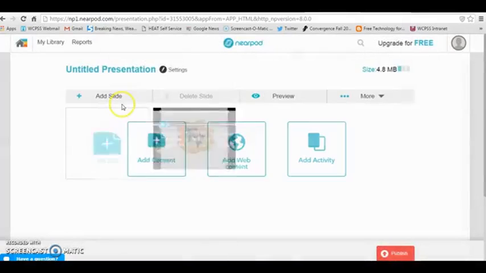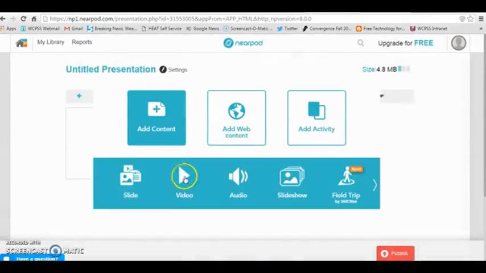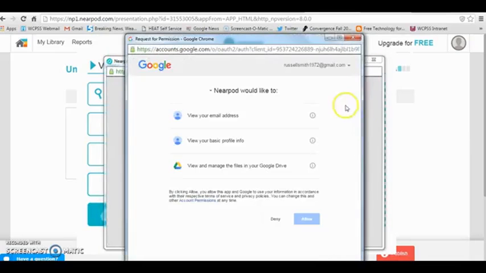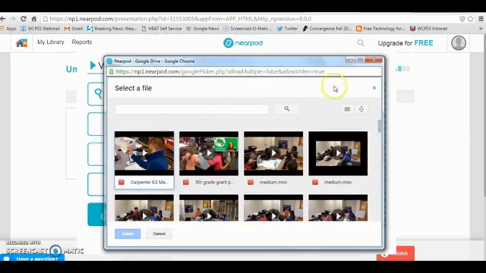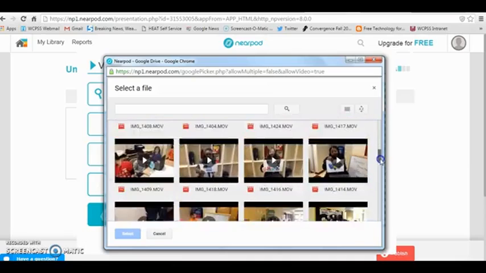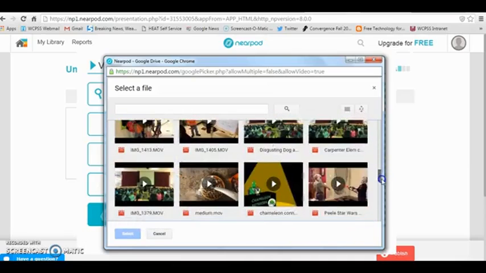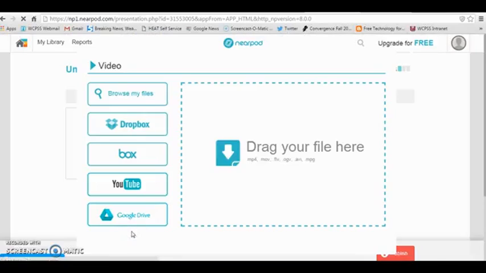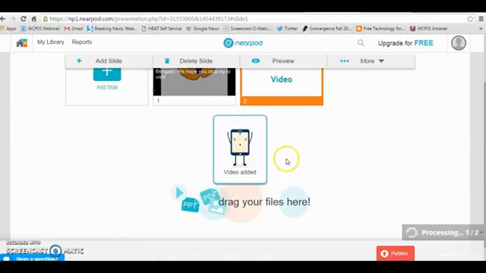But instead, one thing I can do is add video from my Google Drive. So I'm going to choose a very quick, small video from Google Drive. It's going to ask for permission to Google Drive. And for the free account, it needs to be a file that is under 20 megabytes or under. So it needs to be a small file. So I know that this one right here is small enough to include. So I can select that video, and I'm going to let it process.